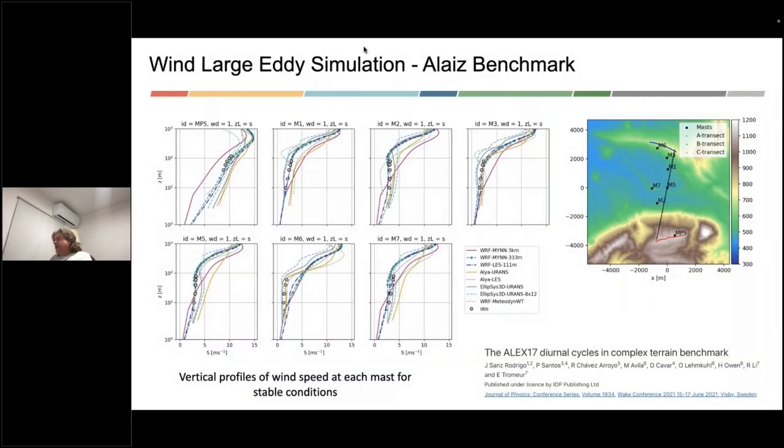Some other benchmarks that we have also participated in, one of them is the ALYA benchmark. This is in Spain. It's a very complex terrain. There is a valley between two mountain areas. Here we can see some of the comparisons that have been done within this benchmark between ALYA and several other codes, including WRF, the LES version of WRF, also Ellipsis, the code developed at DTU.